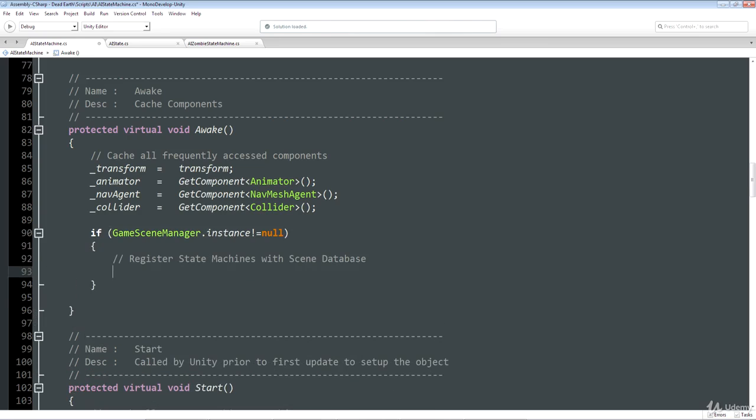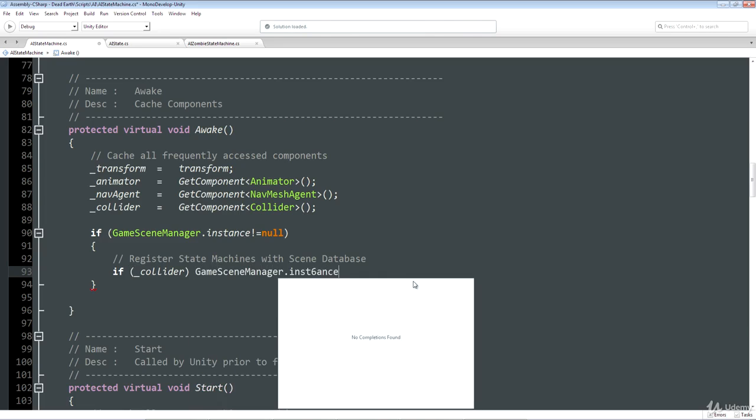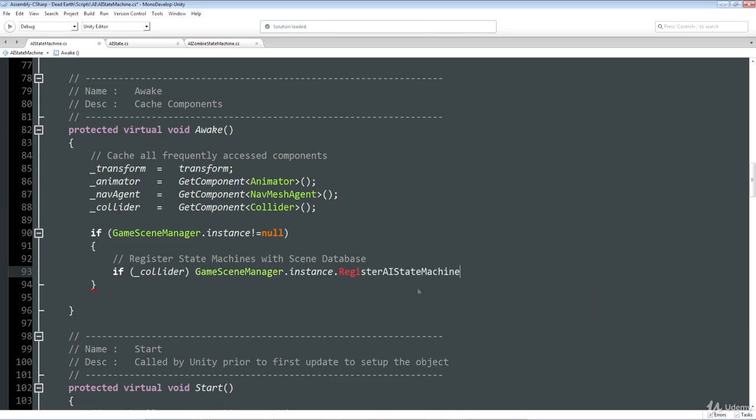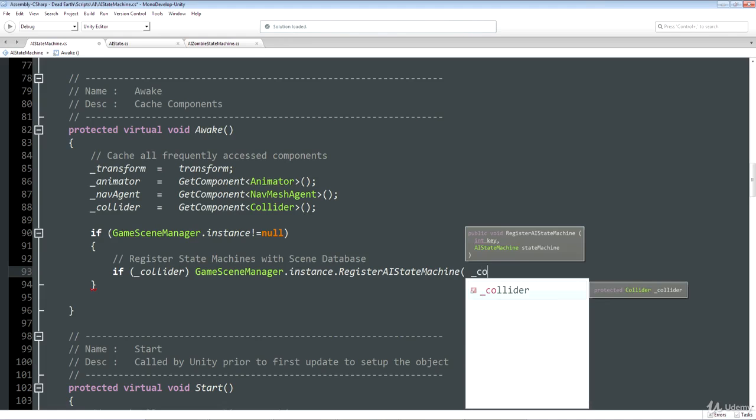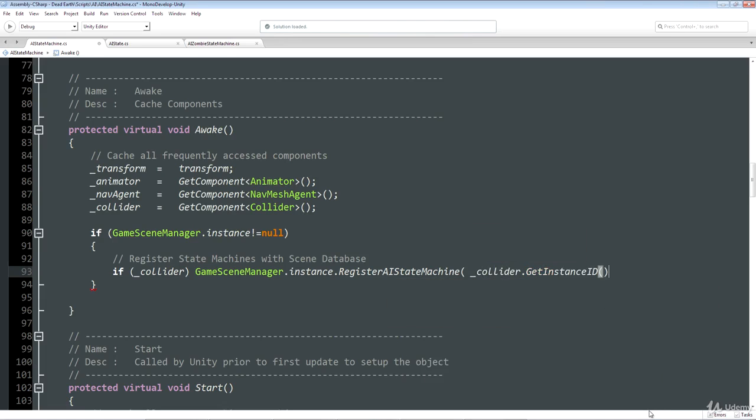And then what we're going to do is we're going to say if we have a valid collider, remember this is our capsule collider, then we're going to say Game Scene Manager dot instance dot register AI state machine, and as the key we're going to send in the collider's ID. So we say collider dot get instance ID, like so. It's just a function that takes no parameters. Like I said, every Unity object supports that function, so that's going to pass in the unique integer ID of our capsule collider.